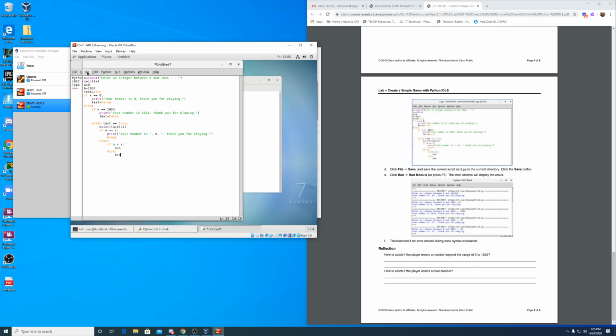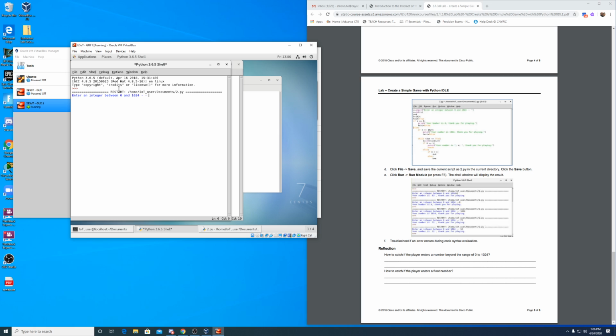So now we're going to go to File, Save, and we are going to save the current script as 2.py in the current directory, and we're going to click the Save button. Okay, now we're going to click Run, and we're going to run the module. So we go to Run, Run Module. Okay, so the shell window will display the result.